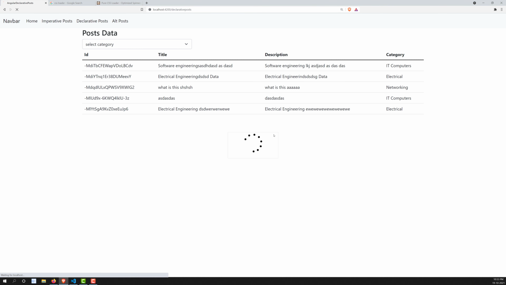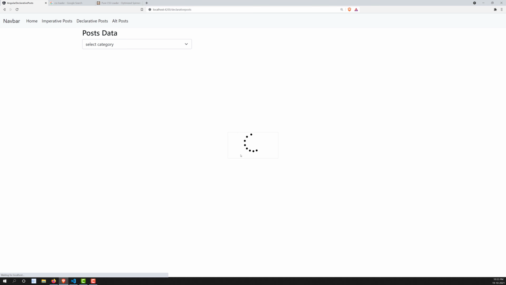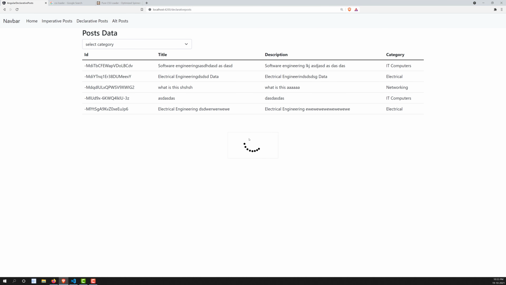So here we are able to see this one. Okay, so this is the loading symbol. At the center we are able to see the loading symbol. So now what I want to do is, now I want to show this loading symbol only when the posts are getting loaded. So when the posts are getting success, we don't need to show this loader.